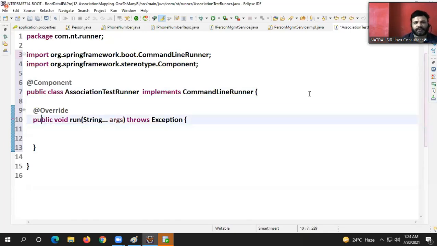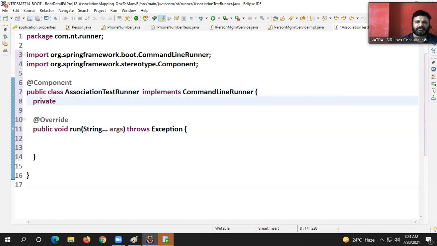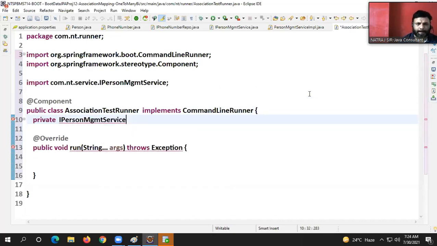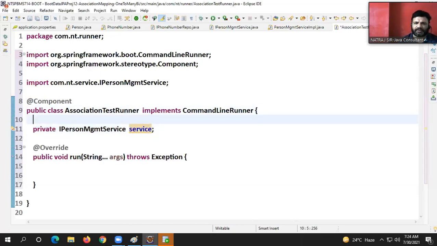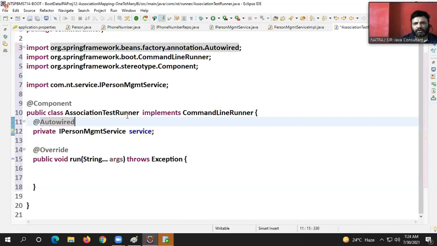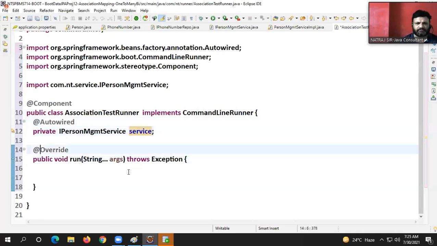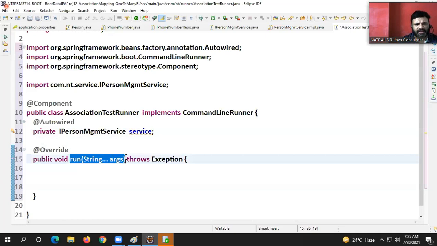Here we can inject the service class: PersonManagementService, with @Autowired. Okay, guys, PersonManagementService. After that, what next? public void run(String... args) throws Exception.